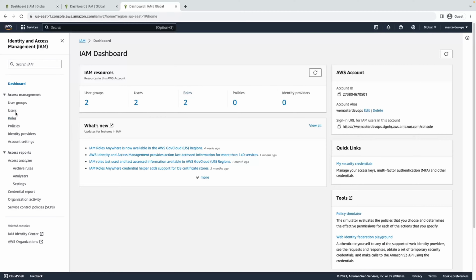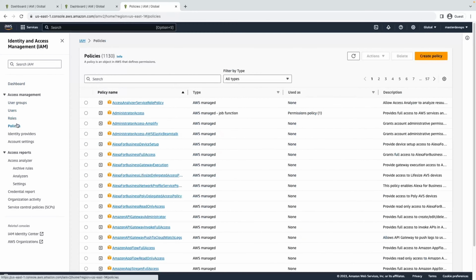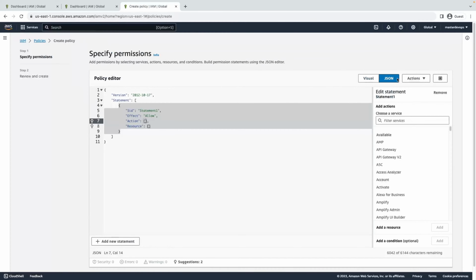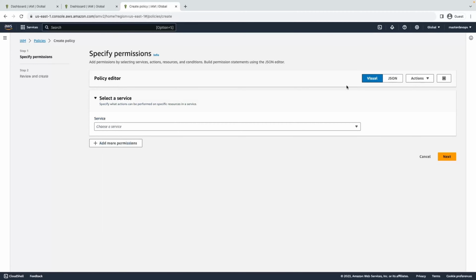So now what I'll be doing is going to policies. We have a lot of policies here, we have 1130 policies, and I'll create a policy. Now we have two options, visual or JSON. I'll teach you both options. I'll choose visual.